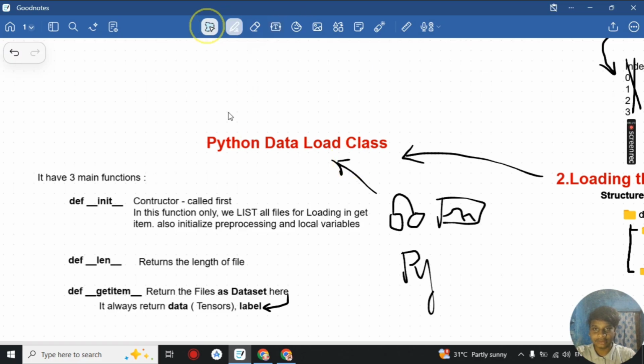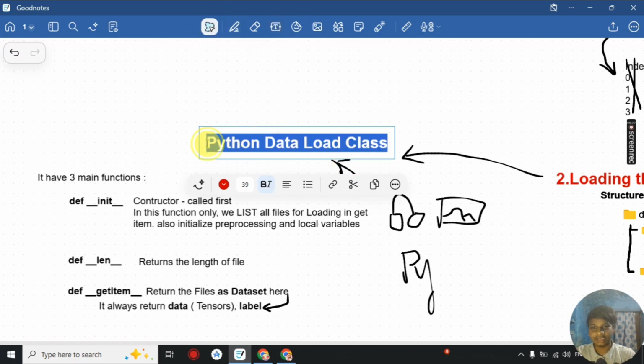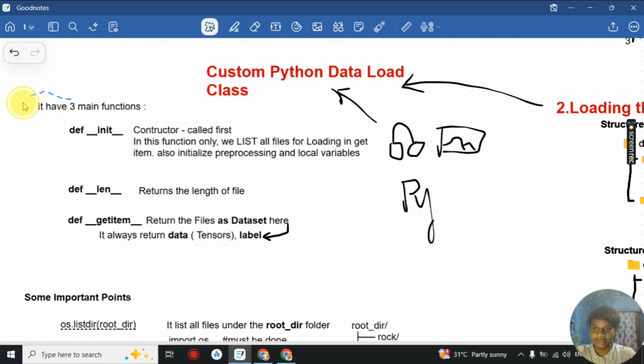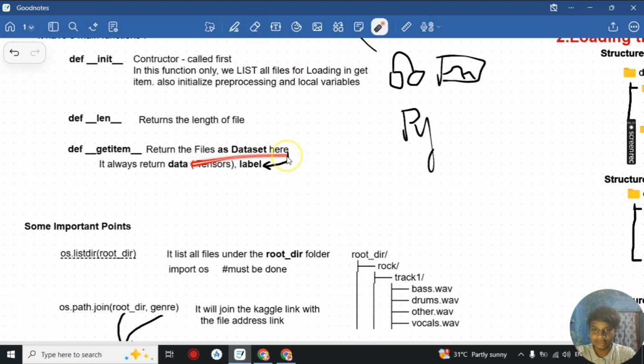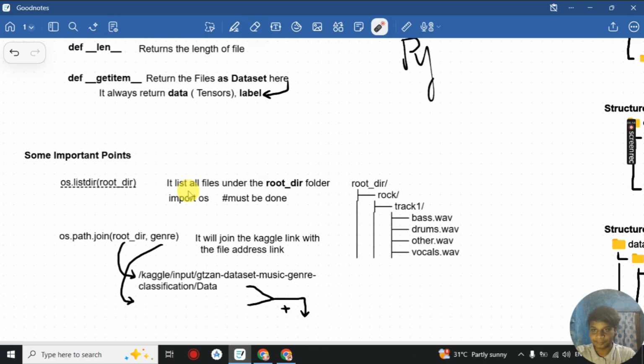Based on the structure here, the class basically has three main functions for our custom Python loader. First is the constructor, which is used to list all files. Then we have def len, which returns the length of the dataset, and finally def get item, which returns the file as the dataset. It always returns the data as tensors along with the label.